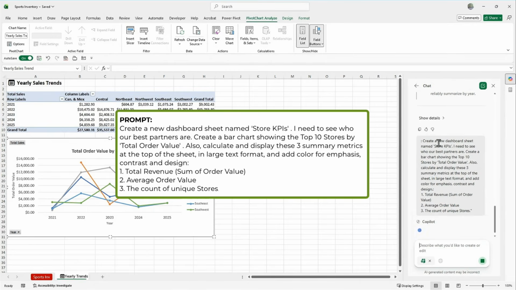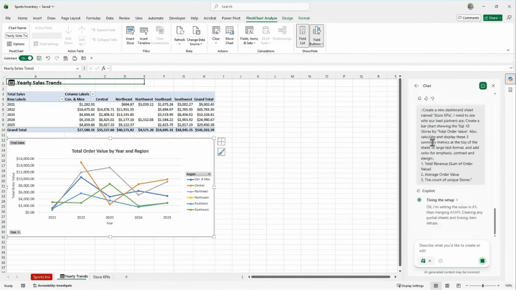Create a new dashboard sheet named Store KPIs. I need to see who our best partners are. Who are they? Create a bar chart showing the top 10. Notice I'm asking for a filter, right, by the total order value. Also, calculate and display these summary metrics at the top of the sheet in large text format. Add color for emphasis, contrast, and design. So hopefully it gets that.